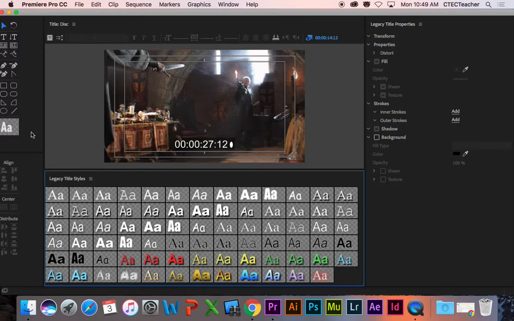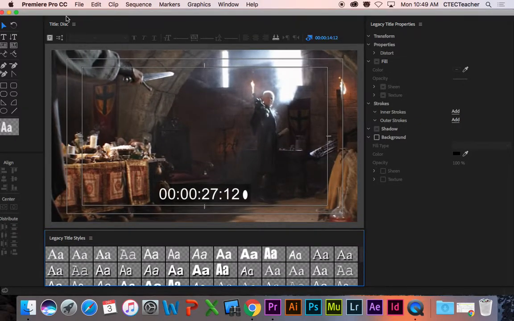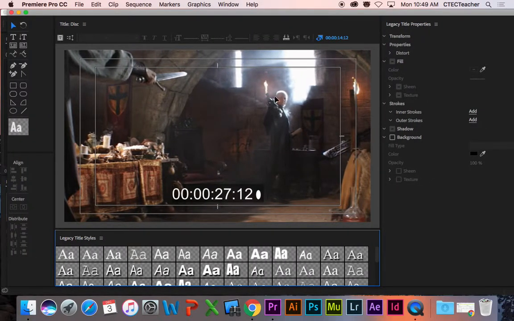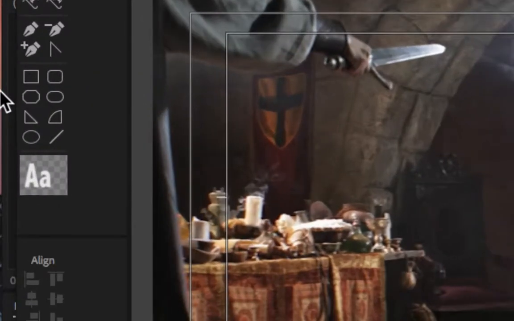Anyway, let's go ahead and start. So let's make something that he's gonna throw. We're gonna make a graphic. So what shape do you think will be good to make a disc?